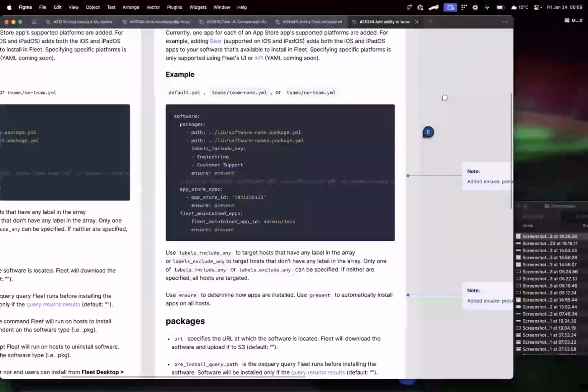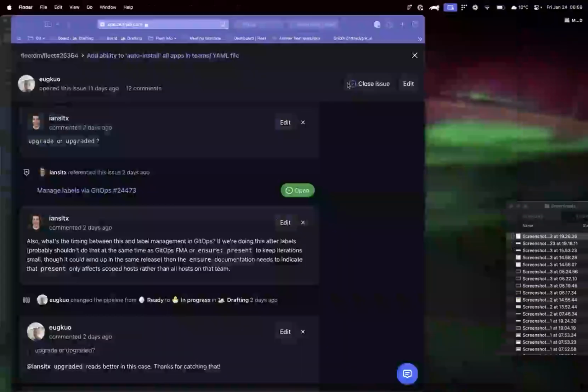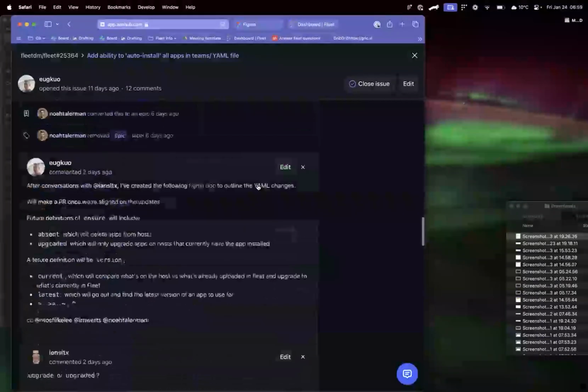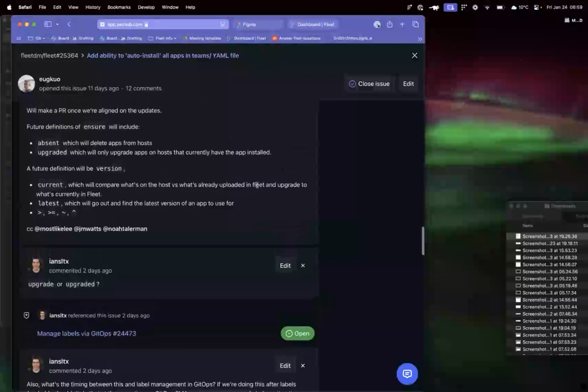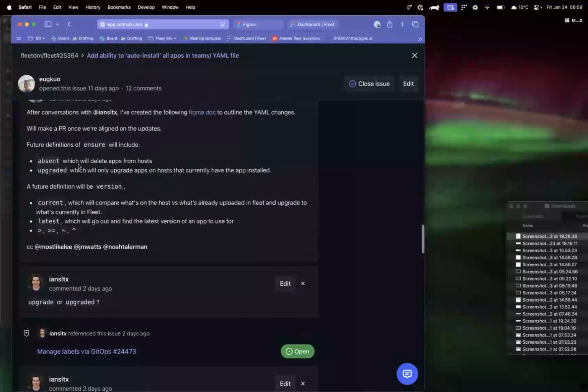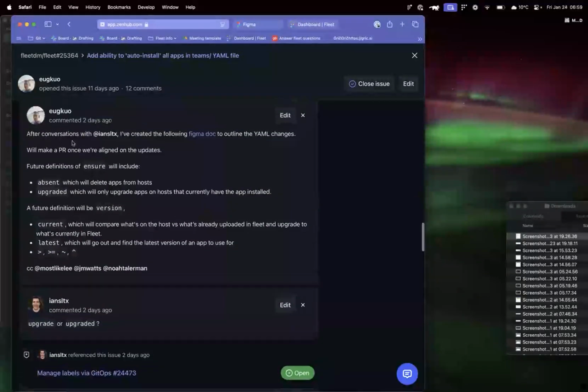What are the other states besides present? In the future, and this is future work, so don't get into this right now, in the short term present will be the only one. Correct. In the future, it's in this comment: there's going to be absent, to remove all the apps, and upgraded, which will only upgrade on hosts that currently have it. And then we're going to add versions, so you can do current, latest, or various operators.